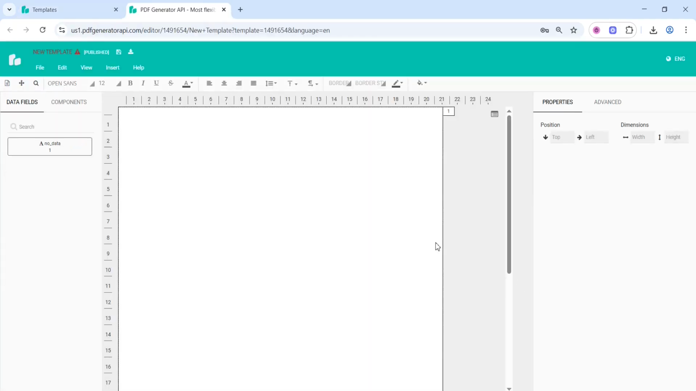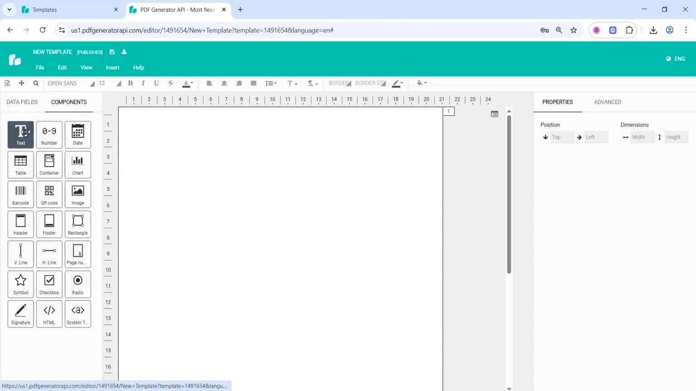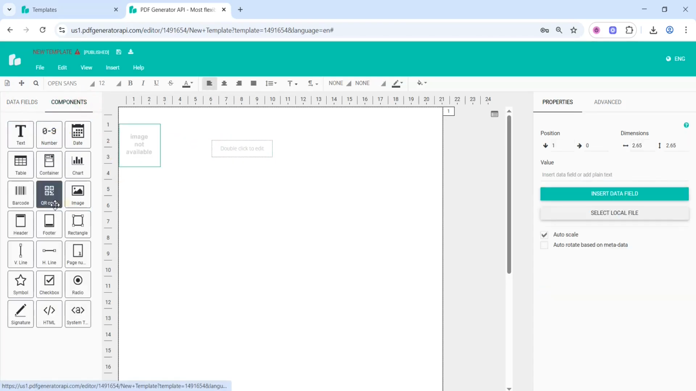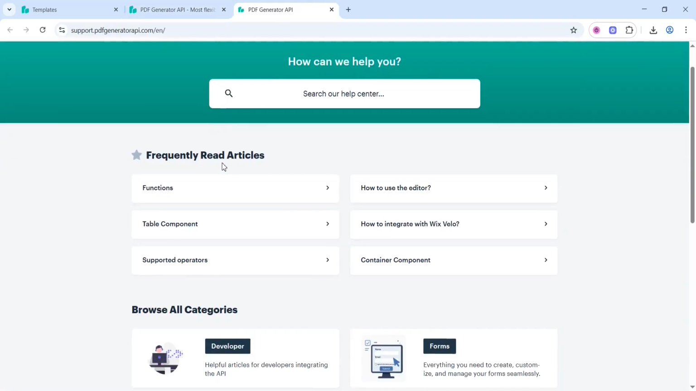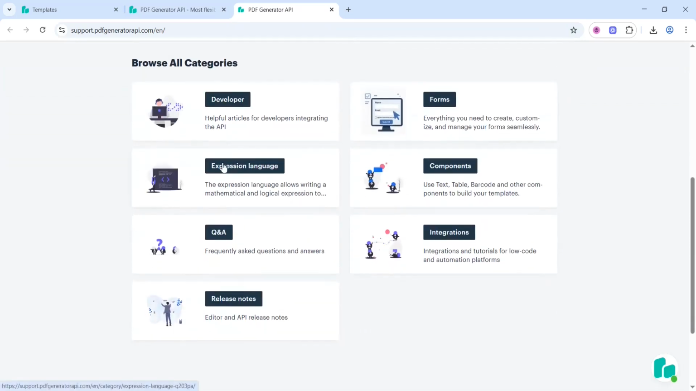You will then be redirected to the PDF Generator API editor, where you can arrange elements, add text fields, images, and other components so that the final document meets your exact requirements. To learn more about working with the editor and its components, please visit our support portal, where you will find many helpful articles and videos to guide you through every step.